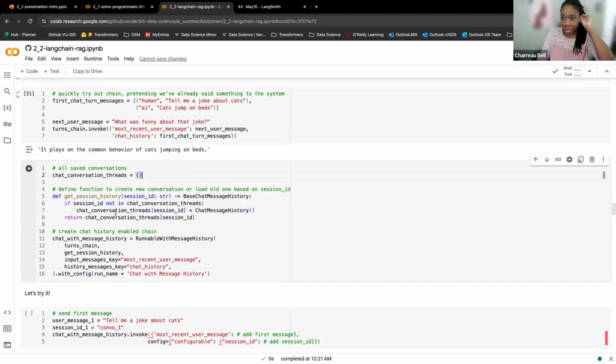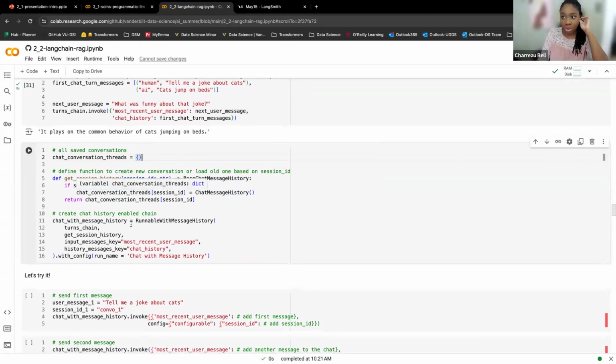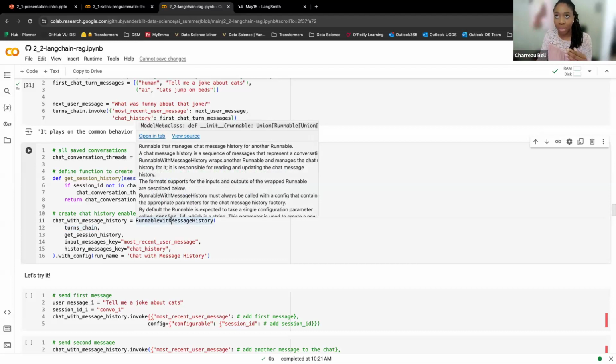So here we can create a new type of chain, essentially. It's called a runnable with message history. And what we're going to pass in is the actual chain that we're trying to augment. We're going to pass in the functionality associated with getting the session history, because if we're trying to create something with memory, we have to get the memory from somewhere. And so that's going to be get session history. It's returning the entire chat conversation.